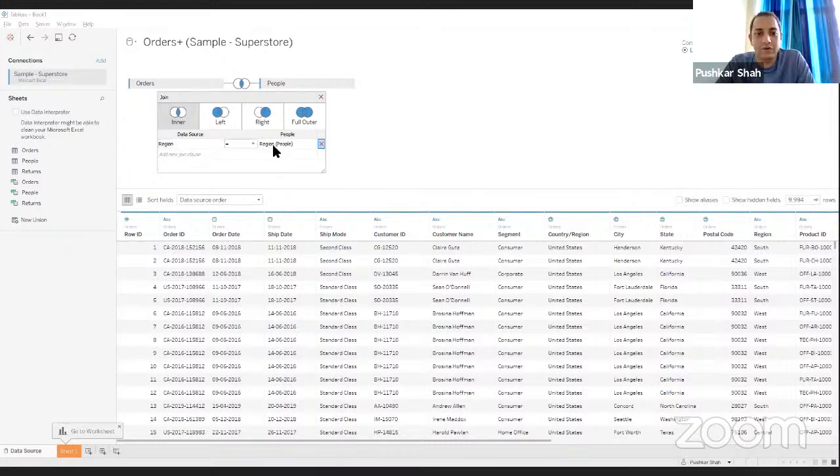In this case, the region column is common between both the sheets, so Tableau has created a join on the region column. And here you can then choose if you want to do a left join, a right join, or an outer join, right? That's up to you. In this case, I'm going to leave it at an inner join.